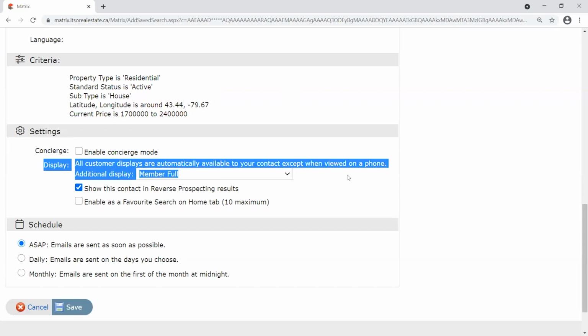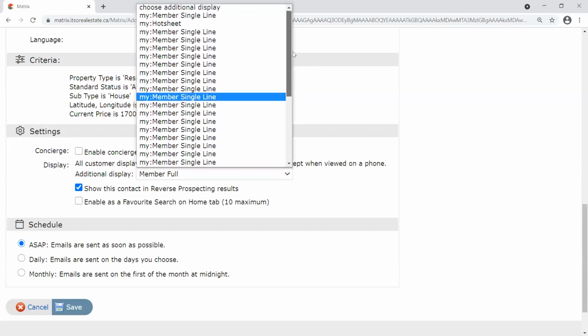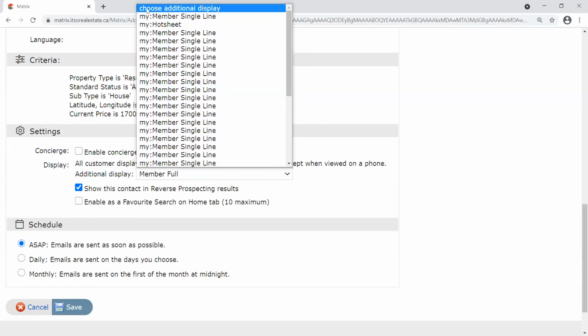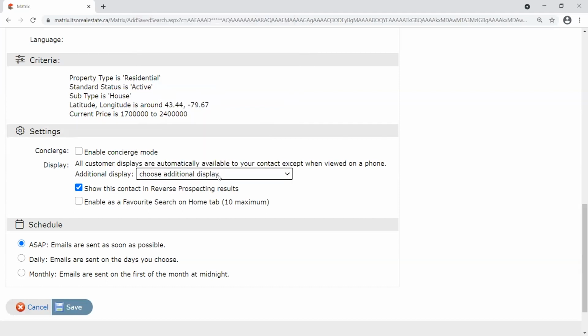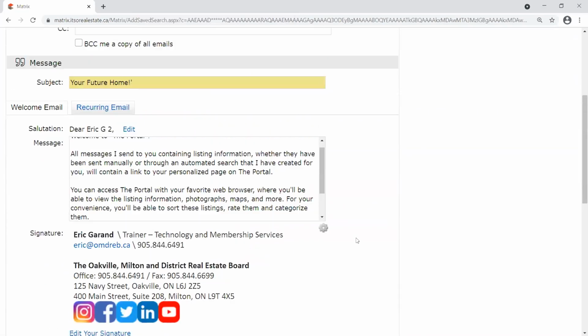But I do want you to know where it is. Just hopefully everybody understood that part though. Like I wouldn't be sending this to a potential buyer. There's way too much info in there, sensitive information about the property. Okay, so if I go back and I just change this to choose additional display, back to the default, then it'll send the client full version, which is what I want.